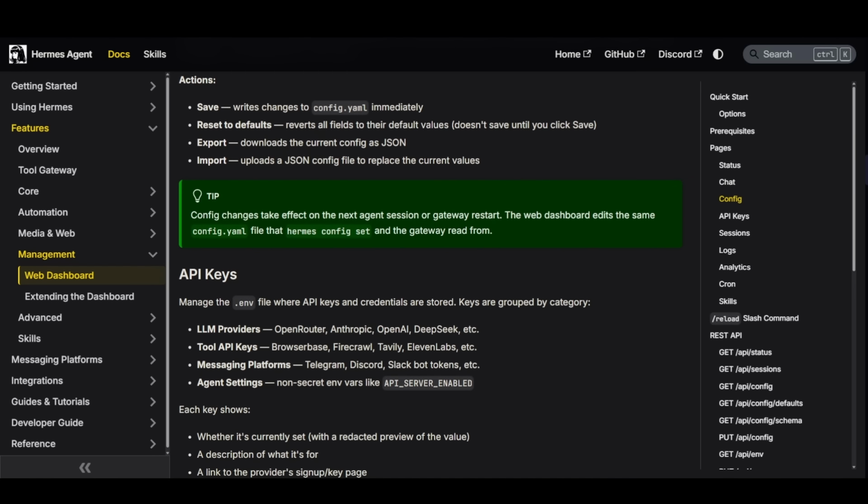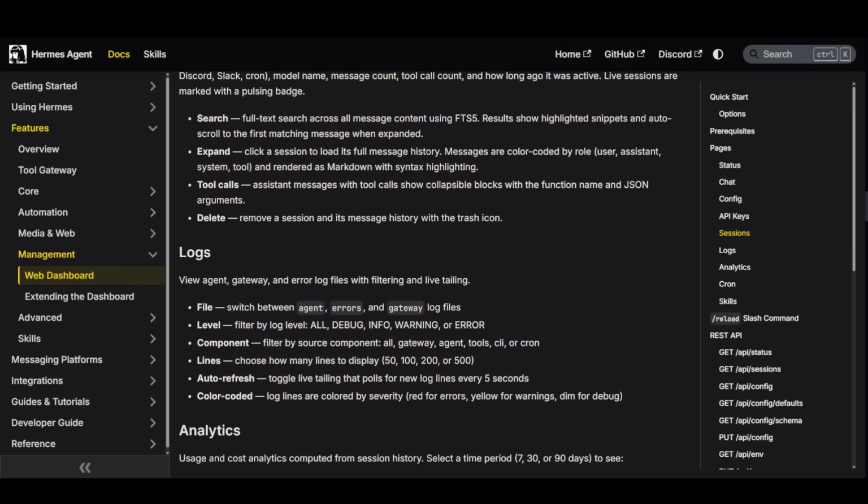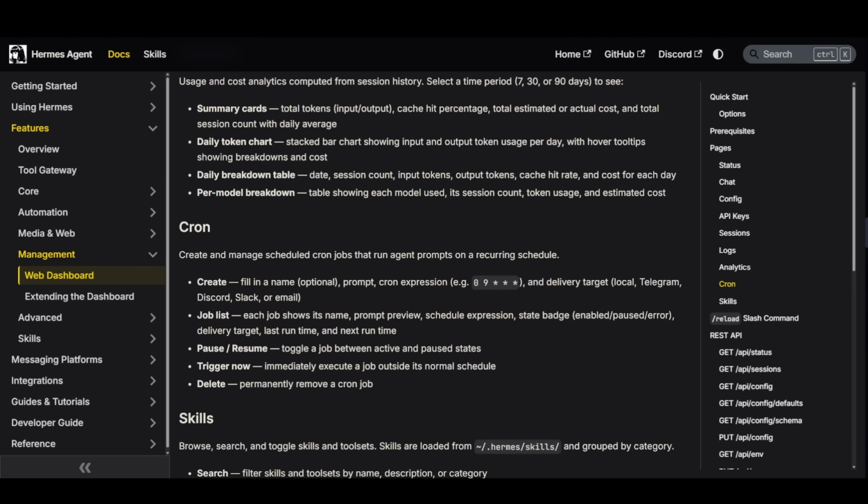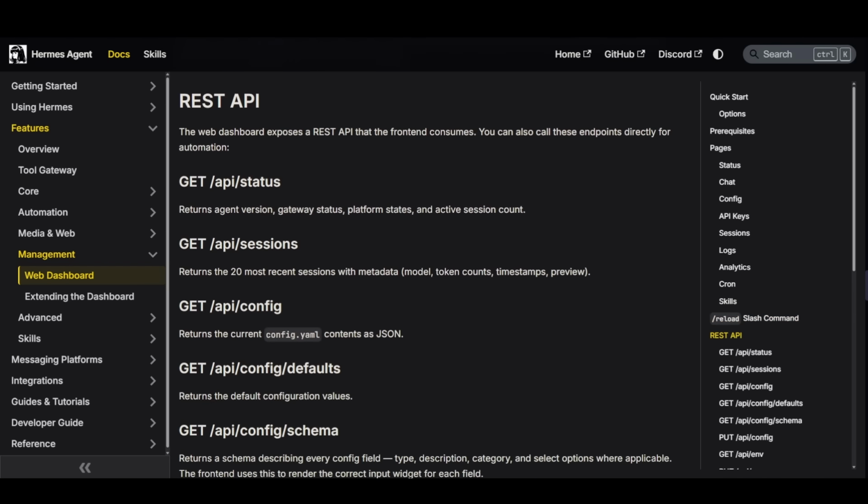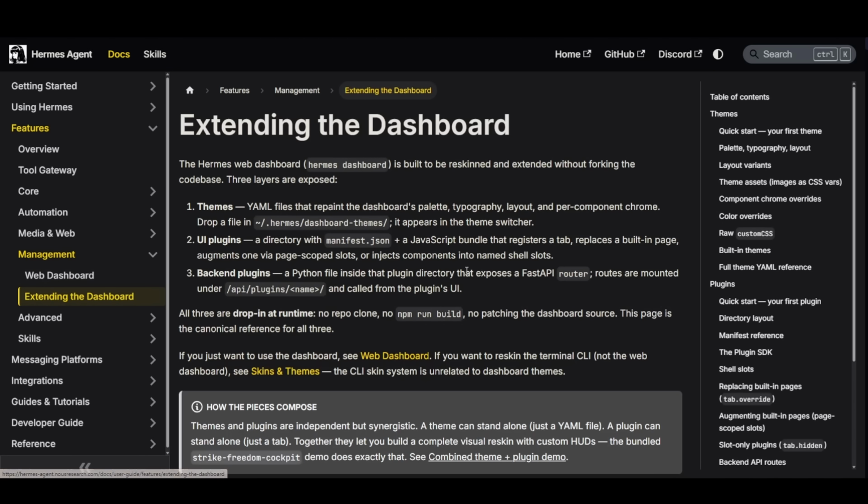You can see everything here, everything that is available: information, analytics, cron, skills. And the nice thing is extending the dashboard. There are a lot of themes and UI plugins and even backend plugins that we can do with this. So in this video, we're going to explore the dashboard a little bit, see what is available there in terms of data, check out some of the themes and check out some of the plugins. And in the latter half of the video, we're actually going to build our own plugin. So look forward to that.